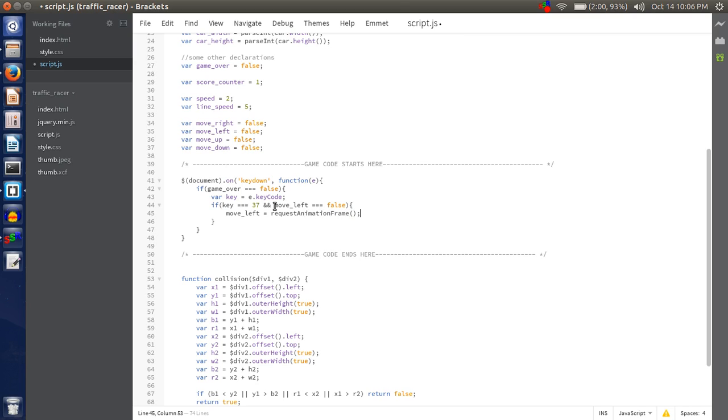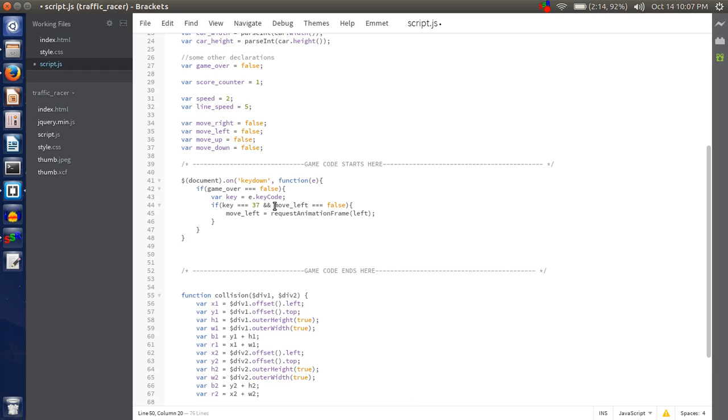We use this a lot because we don't use the set interval function now, because this gives us a smooth animation across all of the devices out there. So that's why we use request animation frame over the set interval function. Request animation frame of a left function, which we have not defined yet. Let's go define it.